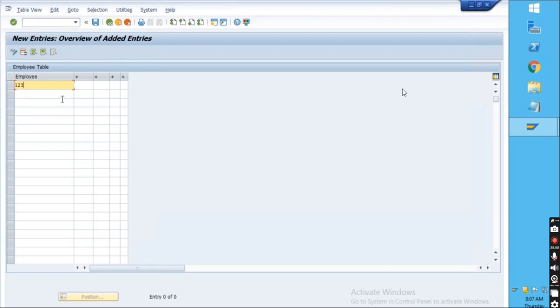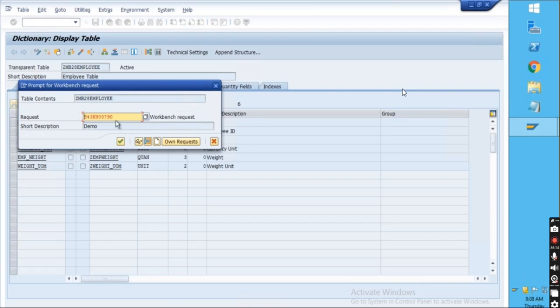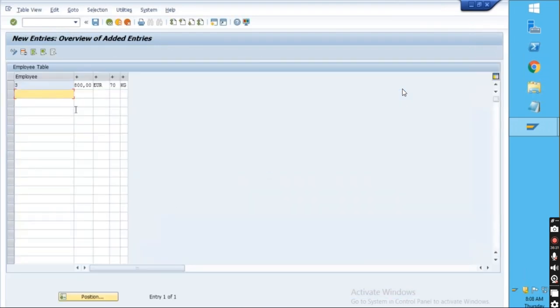So employee 1, 2, or maybe 3 number employee, just give some value over here again and click on the save button. This time you can see it is asking for a transport request. The reason is that you have selected the standard recording routine. That means whenever you give a new entry in this particular table through this table maintenance generator, it will ask you to save in a transport request so that you can move this entry from one system to another system.